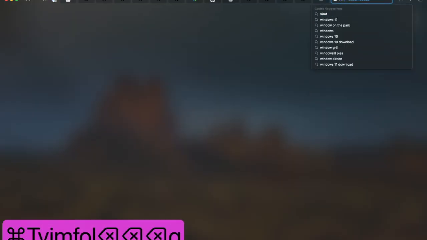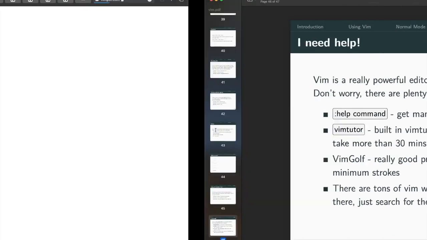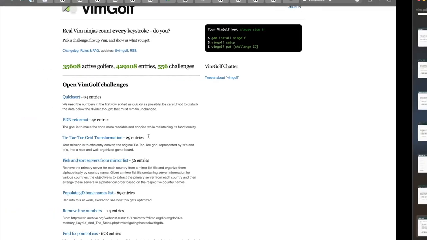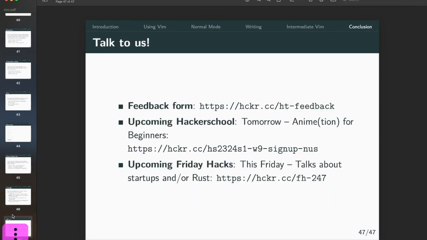Oh, there's Vim Golf. Let's try that. Yeah, so this one is really about reducing your keystrokes. This is quite fun. You can try it. If it loads, yeah. Yeah, there's Vim Golf Challenges. Quick sort.